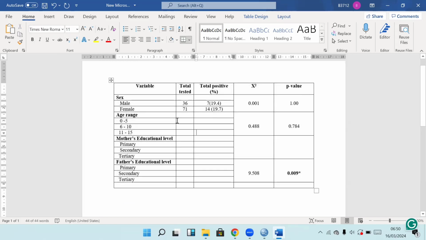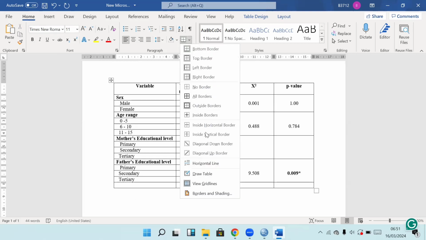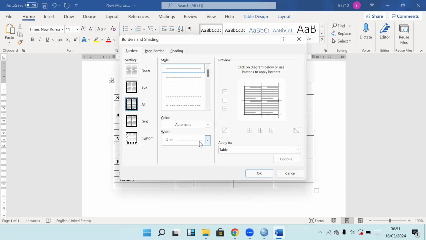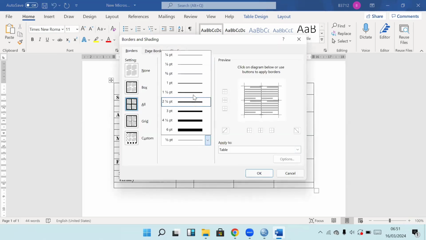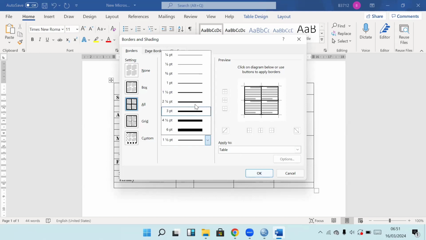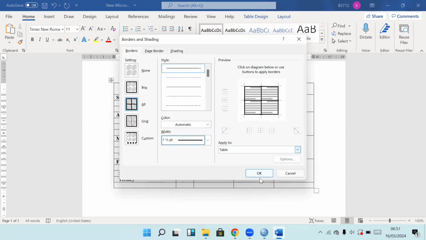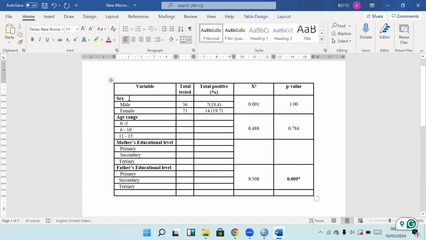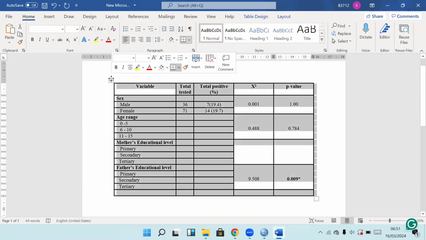maybe Times New Roman, or put Times New Roman. And if I want to use what we did last time, I'll quickly come to borders, go to borders and shading and choose 1.5 like we did last time. Choose 1.5. Is that 1.5? That's really small. 1.5, I'll take OK. And then I'll highlight the whole table by clicking on this plus.